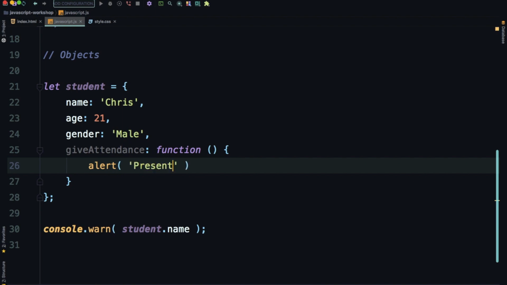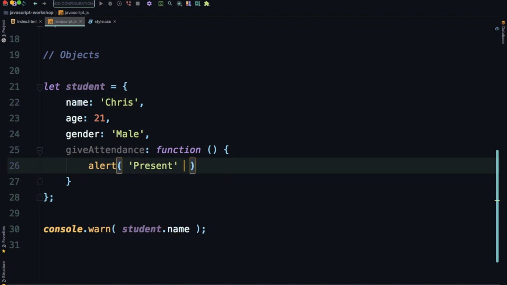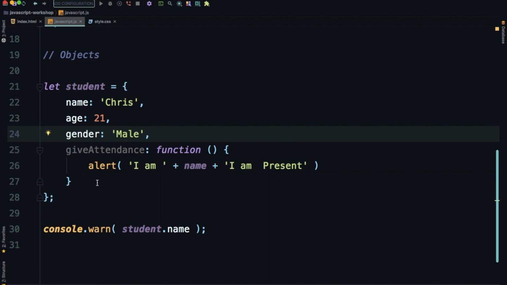present. And remember what we learned, that we can concatenate strings. So Chris, so name plus is present, or I can just say I am, and then the name variable, and then I'm present. Whatever, I mean, you can put whatever you want.